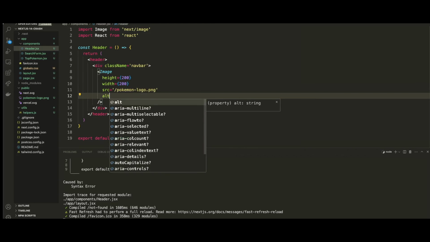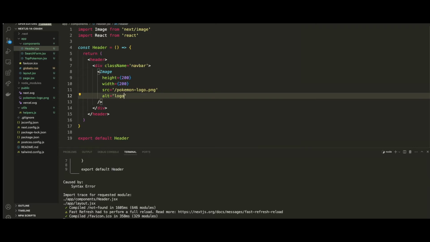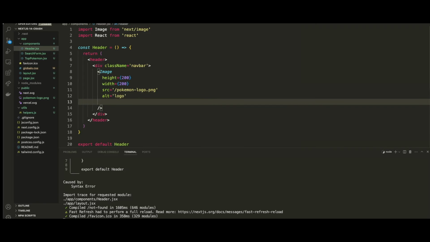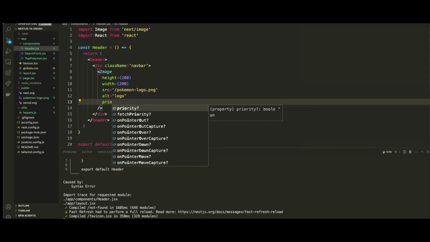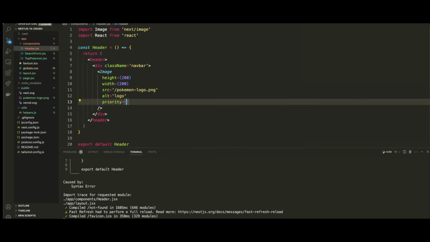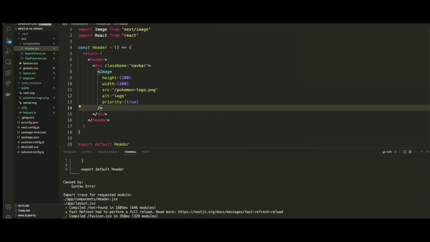I'm going to give this an alt, and we'll call it just logo, which is good practice for accessibility purposes. And then lastly, I'm going to give this a priority, and we're going to set that equal to true. What this attribute does is tell Next.js that this image should be loaded according to priority.